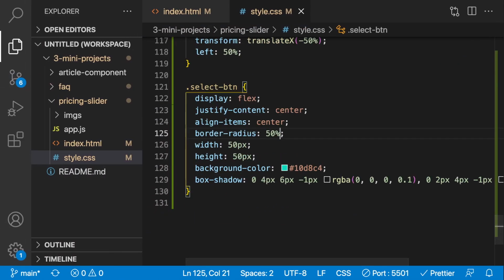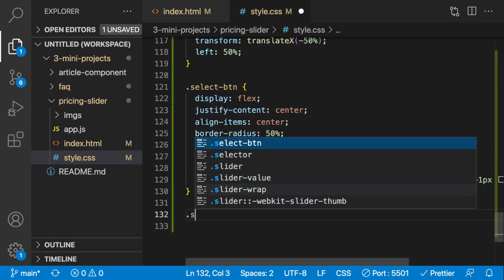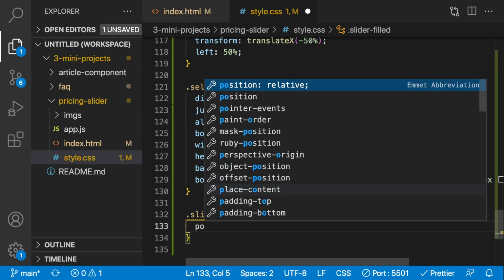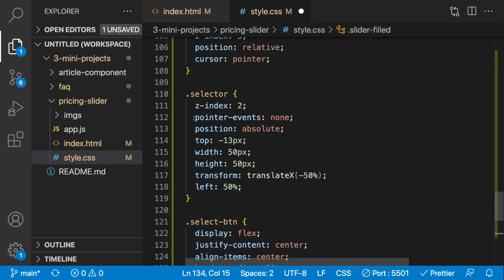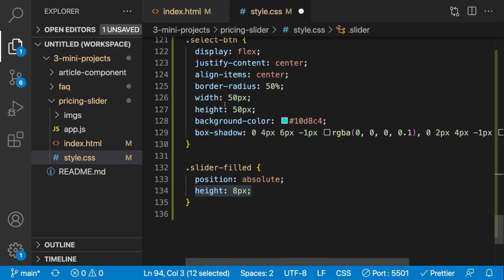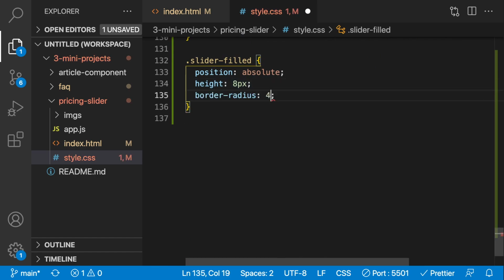Now, the last thing we need to do here is we want to style the slider field. So by default, we have the value set to 16, which is half of the slider bar by default. So let's go ahead and target our slider field here. And we're going to say, first off, position absolute. We want to give this a height of 8 pixels because that's the size of the actual slider here. If you go back up, we gave it a height of 8 pixels, so we want to go ahead and do the same thing for the slider filled. We're going to pass a border radius on here of 4 pixels.